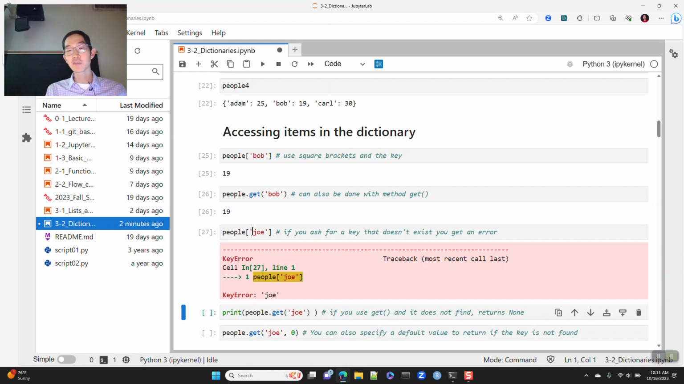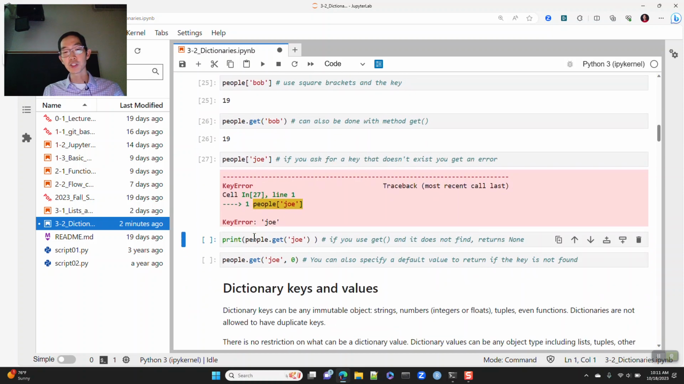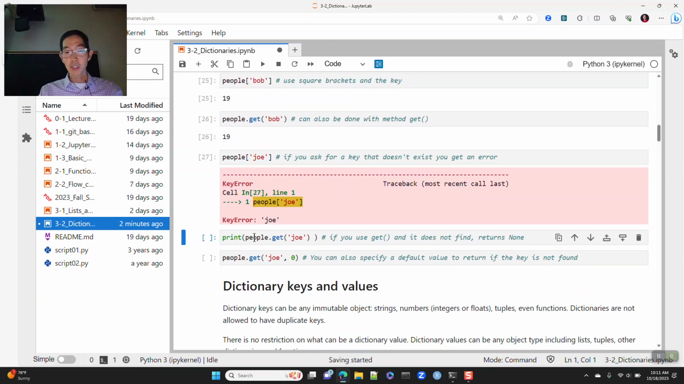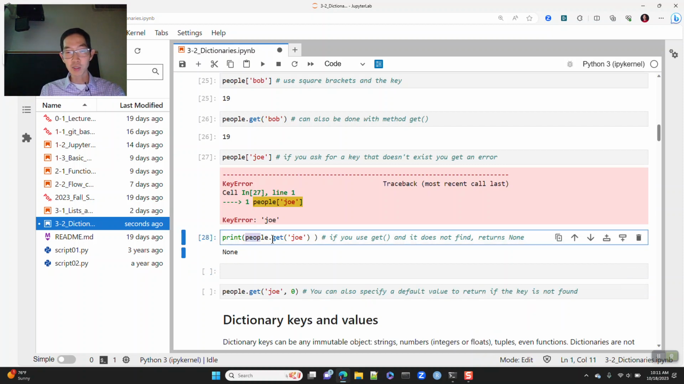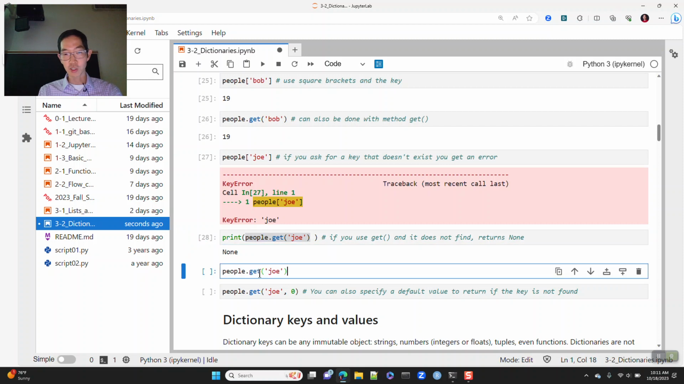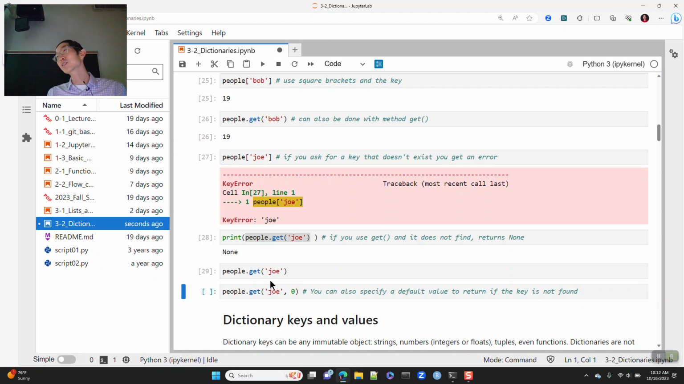So if you say, people, what is the value associated with the key Joe, it gives you an error. Here, if you say people.get Joe, and it doesn't find the key, it's going to return None. Here, because I asked for print, it prints out None. Otherwise, if you just do people.get Joe, when it returns None, it looks like nothing has happened, but it's actually returning the None value. By default, Python doesn't display anything when it returns None. So if you call print, then it prints out None here.